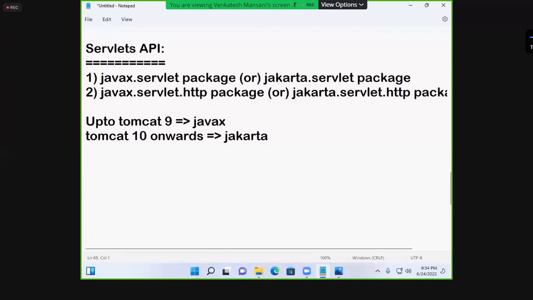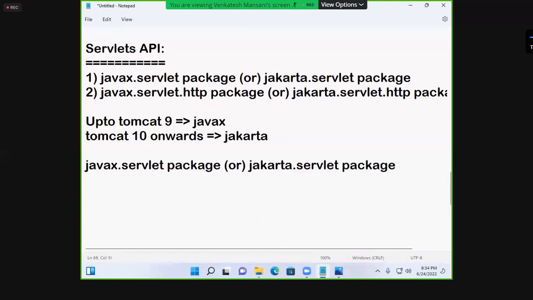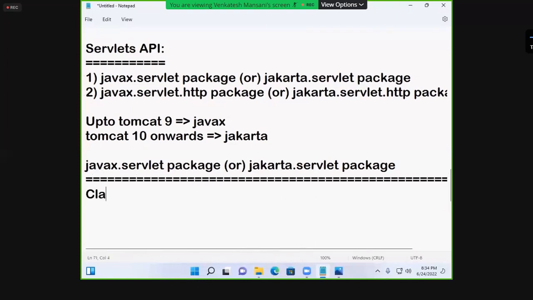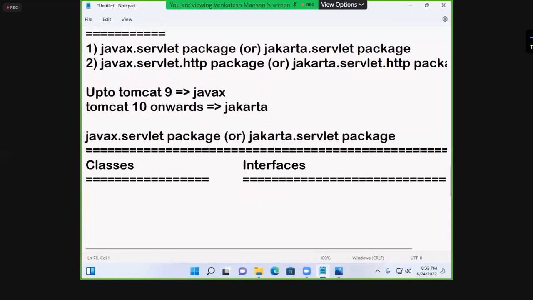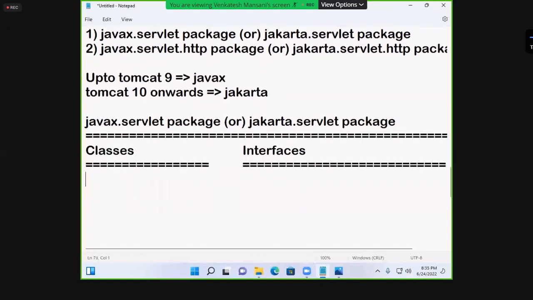Now, first one, the javax.servlet package or the jakarta.servlet package. In this, classes and interfaces. First one, GenericServlet.